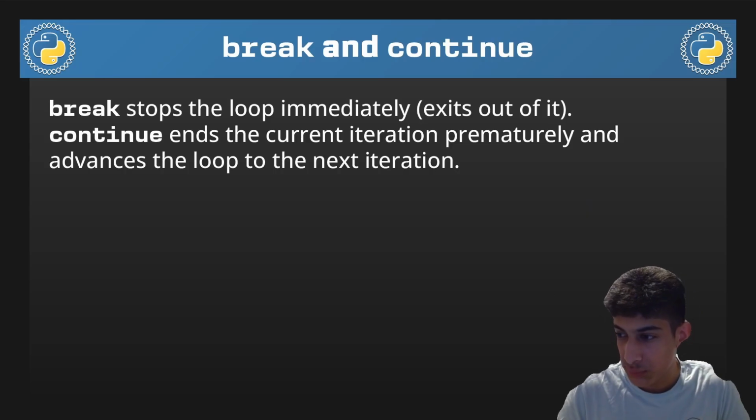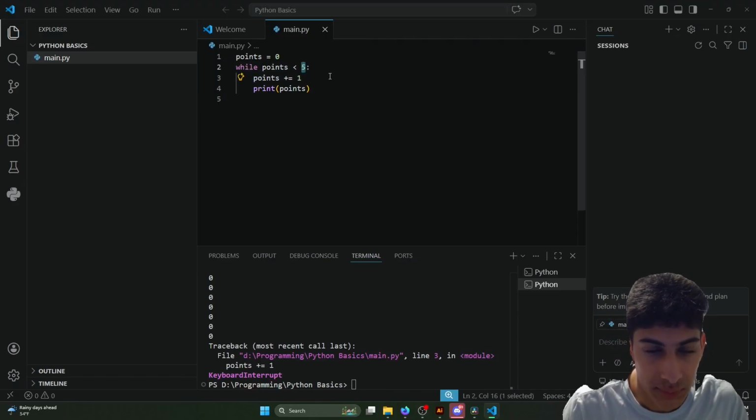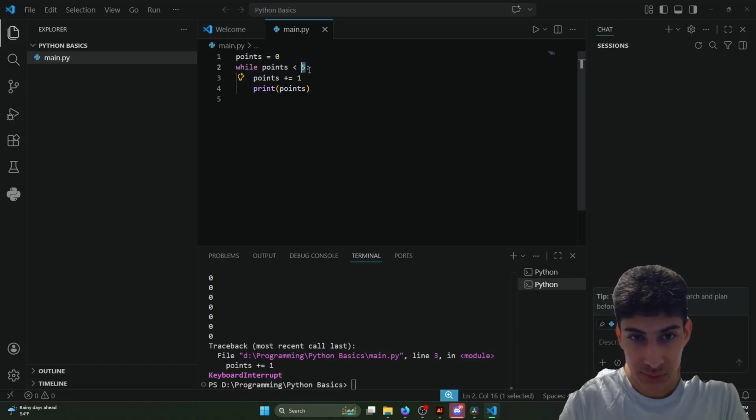The final concept we'll be going over in this video are the break and continue keywords. Firstly, break stops the loop immediately. As soon as the code reaches the break keyword, the loop gets exited out of, and the loop ends prematurely. However, continue doesn't exit out of the loop, it just ends the current iteration and moves on to the next one early. So let's go back to this while loop example to show break and continue in action.